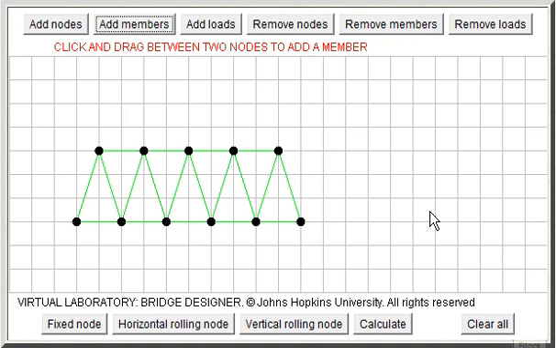Once you have all the nodes and members in place, you can click the Calculate button down here near the bottom to make sure you've done everything correctly so far. And it's telling me at the top there must be one fixed and one roller node. That's a good thing for it to say. That means you have the correct number of members and nodes, because this particular program requires a certain formula. So I'm going to go ahead and add a fixed node and a horizontal rolling node.